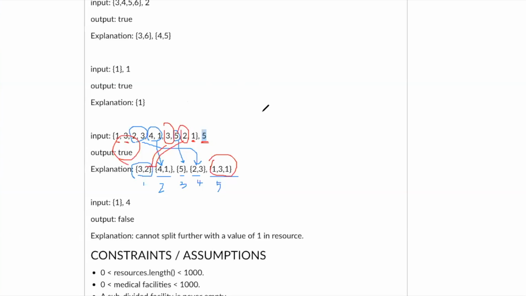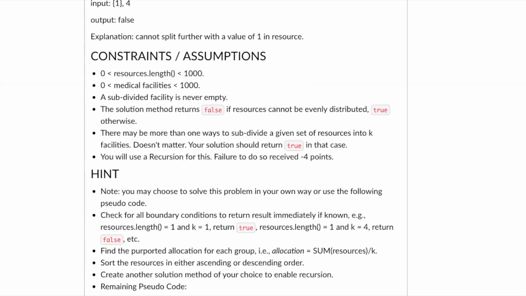Your use case is going to be a lot more complicated than this. If you have one medical resource, can you distribute it to 4 different medical facilities? The answer is false, right? For very obvious reasons, you can't do that. Now, when I say this is going to be a little more complicated than this, these are your assumptions.